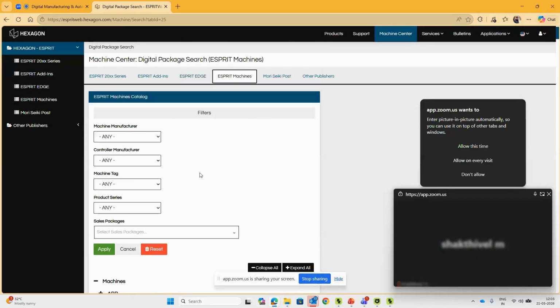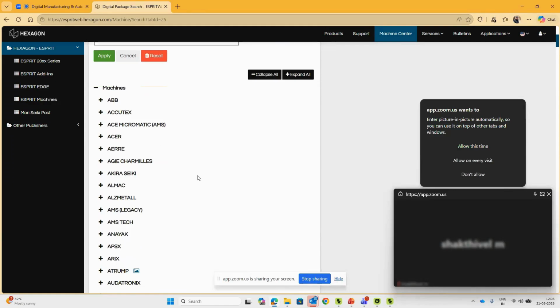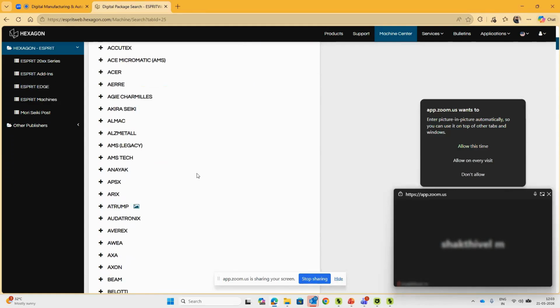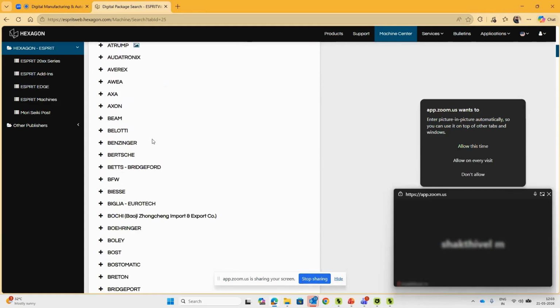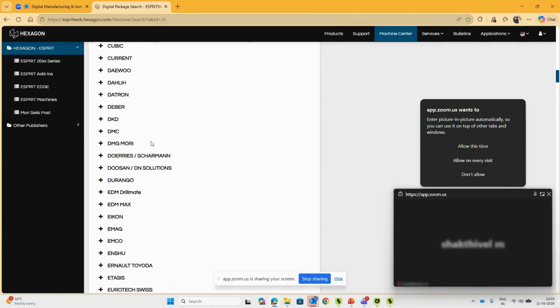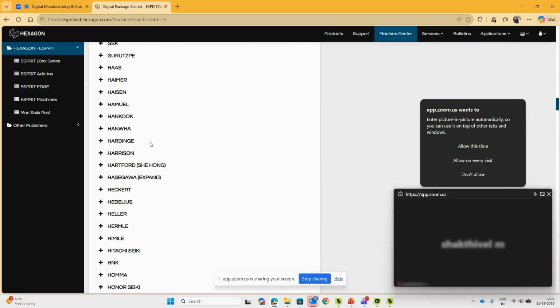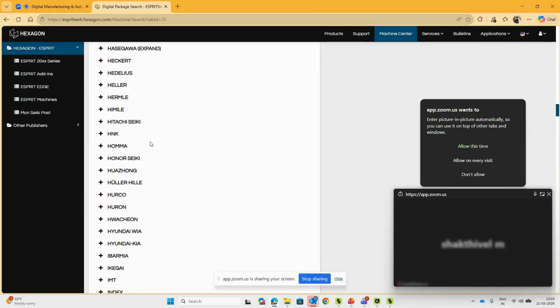Yes. Here, this is our machine digital package. It means post processor library. In ESPRIT, you can see all the machines. Most of the machines, you can see in the library. It starts from whatever, some machines you might have heard, some machines you might not have heard so far.